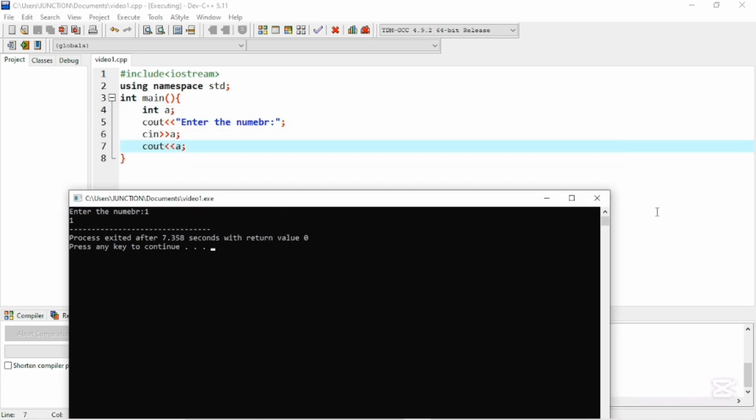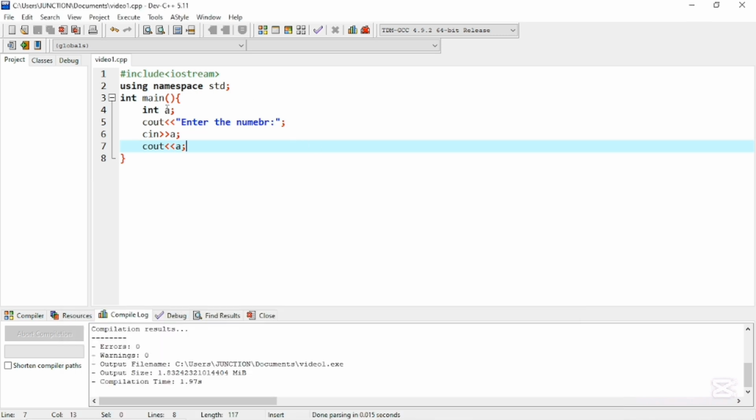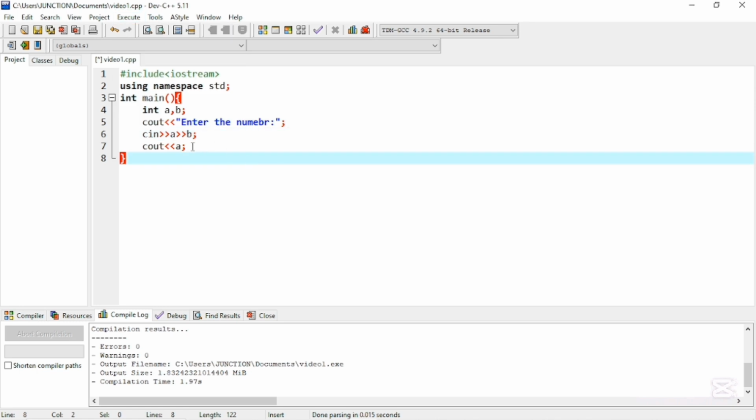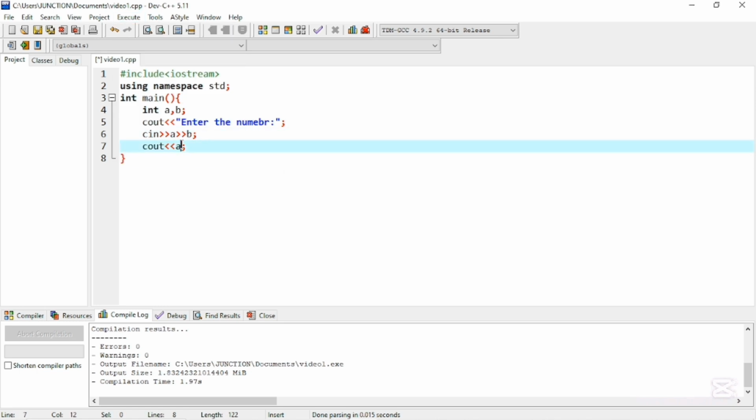And if you want to hold multiple values in a single line, what should we do? We simply use a comma here and use another variable. You can name it any name you want, and in the cin command we use another extraction operator and the name of the second variable, that is b. And we also have to display b, and then I will compile and execute it.